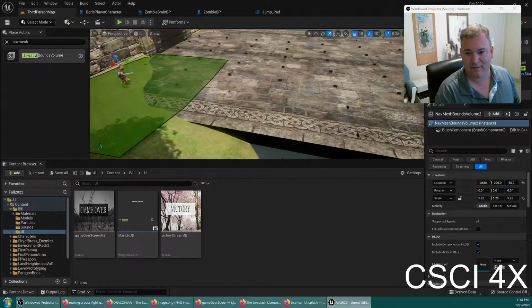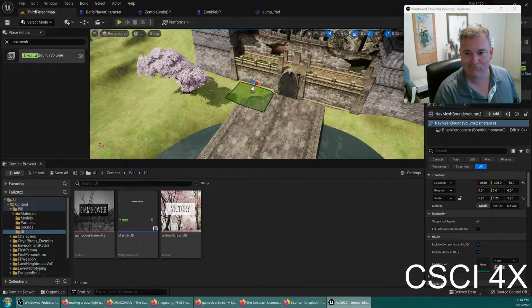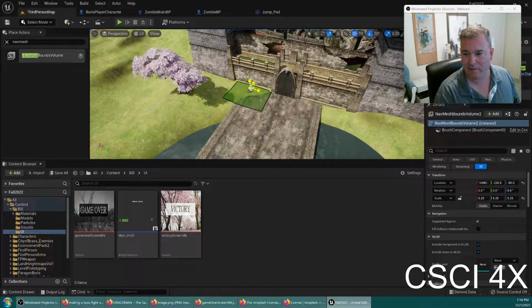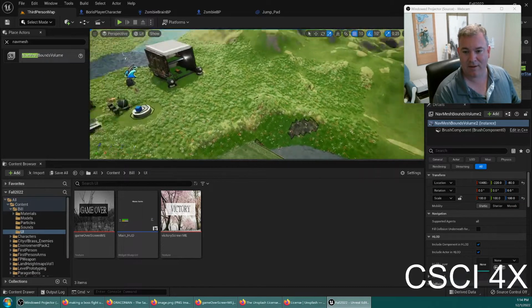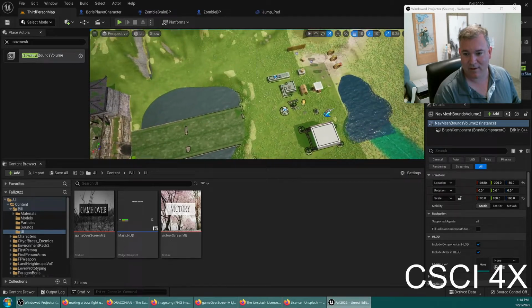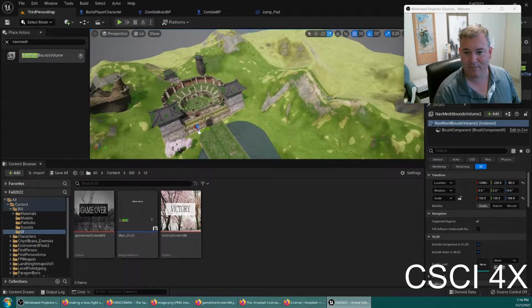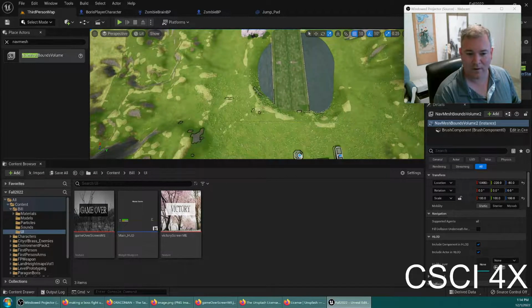Let's just go big. Let's just go like 100, 100, 100. You get a nav mesh, and you get a nav mesh, and you get a nav mesh. Everybody gets a nav mesh. Okay. So that pretty much covers the area that I want.